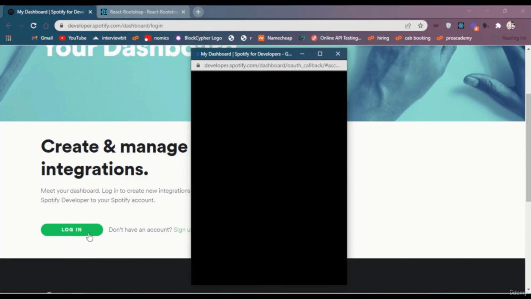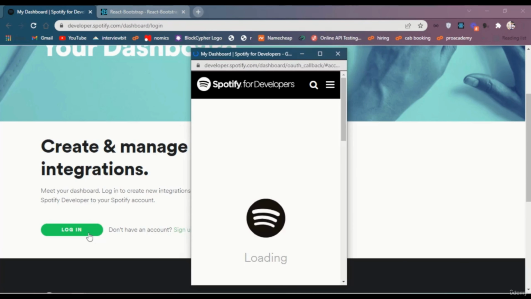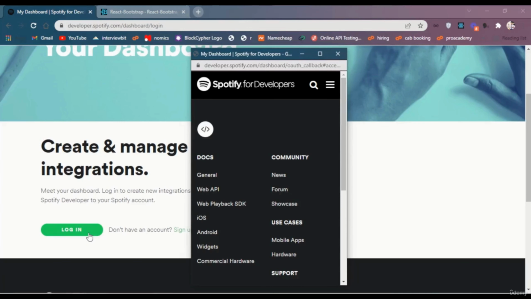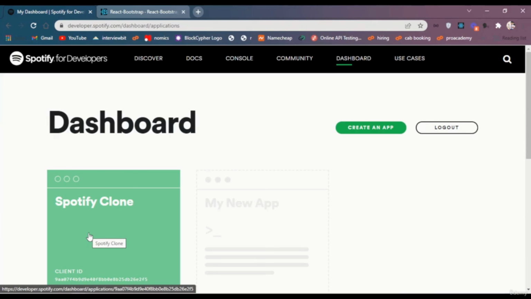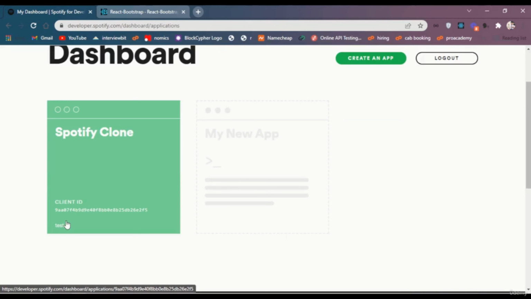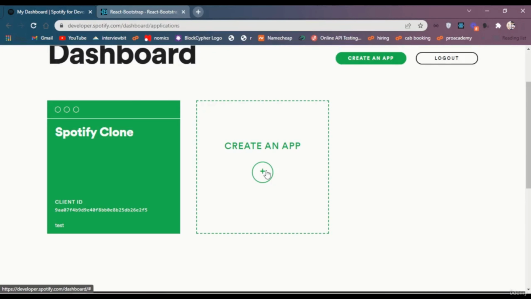It will automatically log in to my account through my Gmail, or if you want to log in with Facebook, you can use any kind of authentication. You can see I have one Spotify clone app with a client ID. I built it initially to test my application. So we can just create a new application.